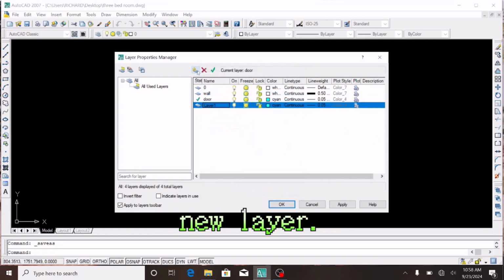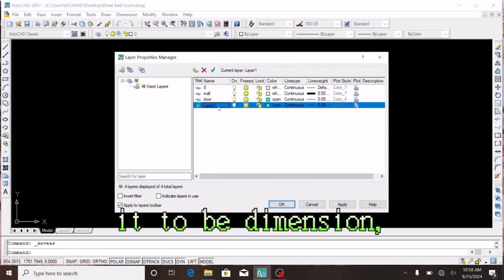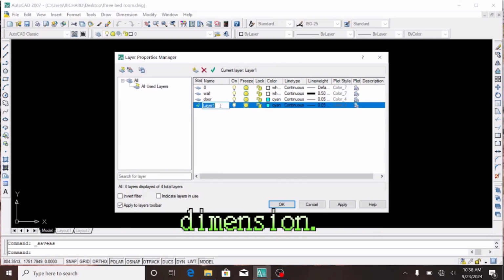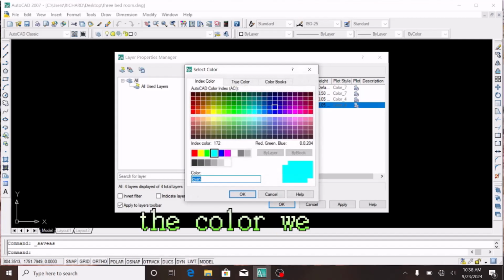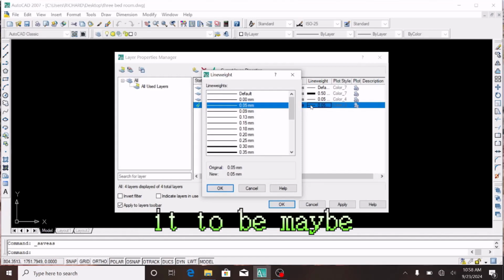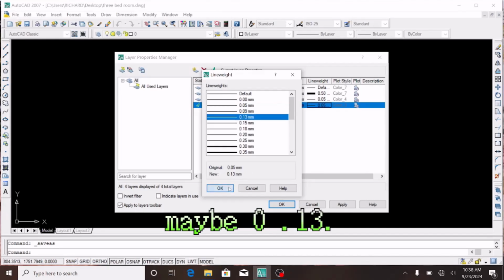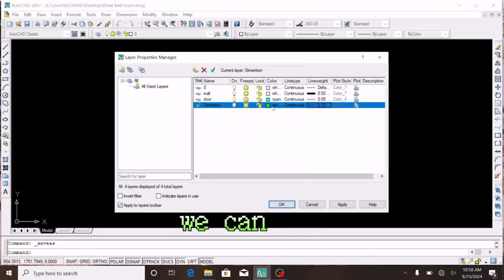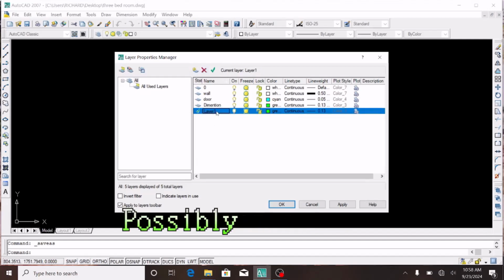Then we click again new layer. We put it to be dimension. Then the color we put it to be maybe green. And we say okay. Then the line weight we can change it to be maybe 0.13. Then I say okay. Then we can create another layer, possibly for what? For window.